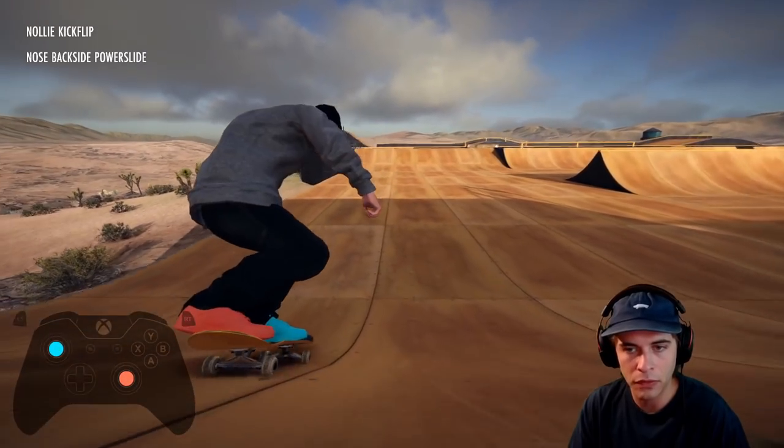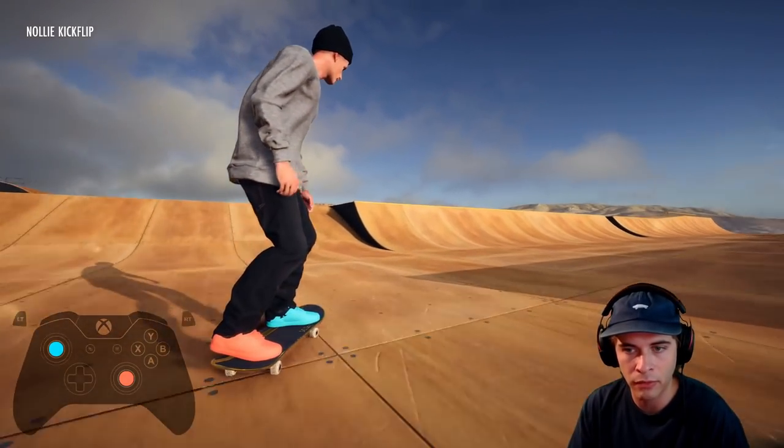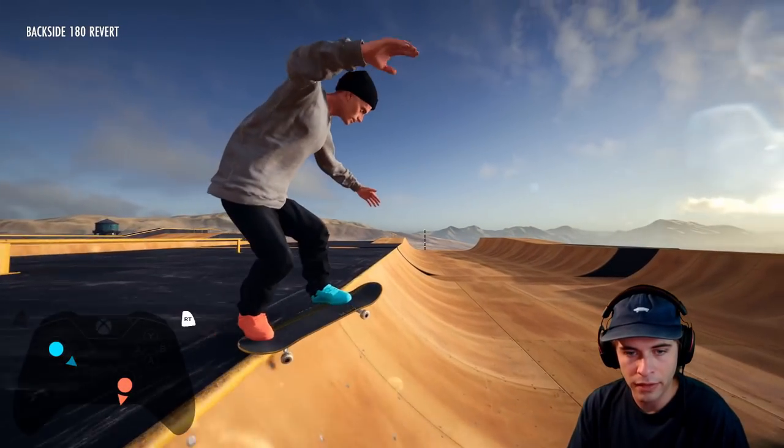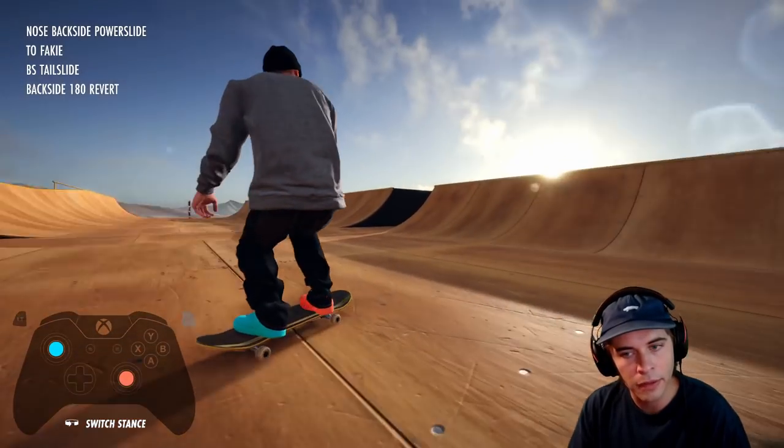Try another back tail. I'm gonna go to fakie this time. I'm gonna keep holding the trigger in the same direction. So the back tail, and then I can turn back into fakie.